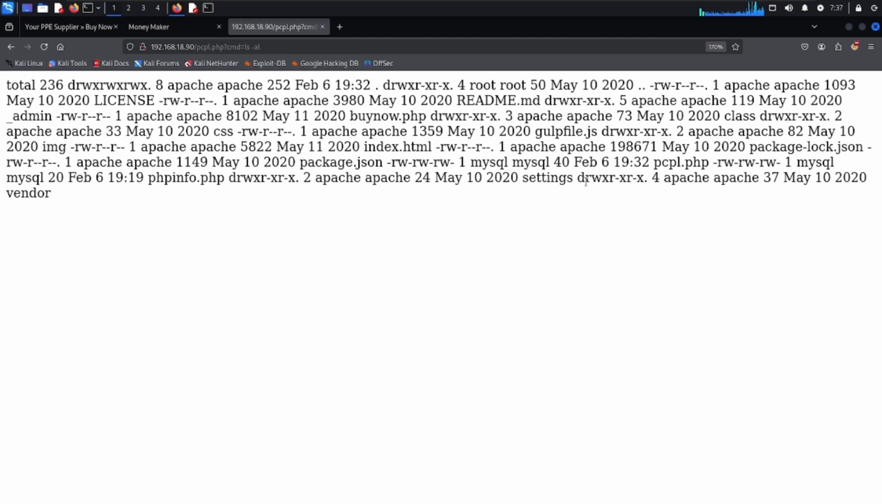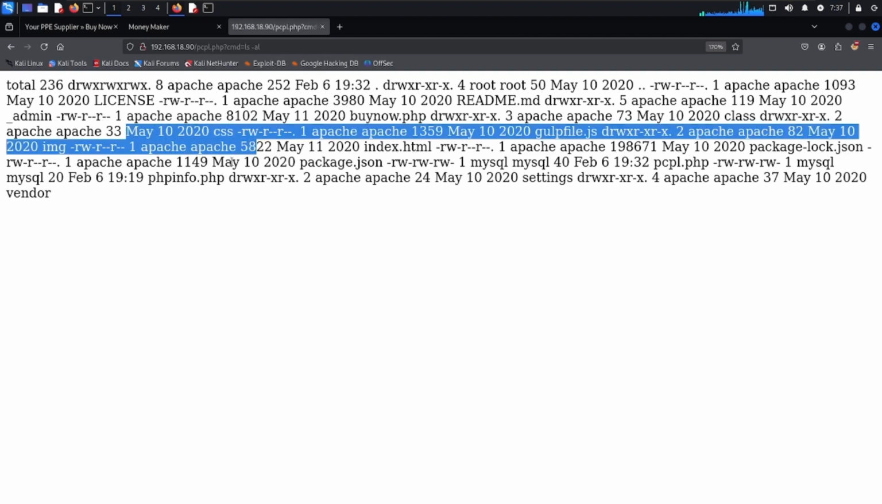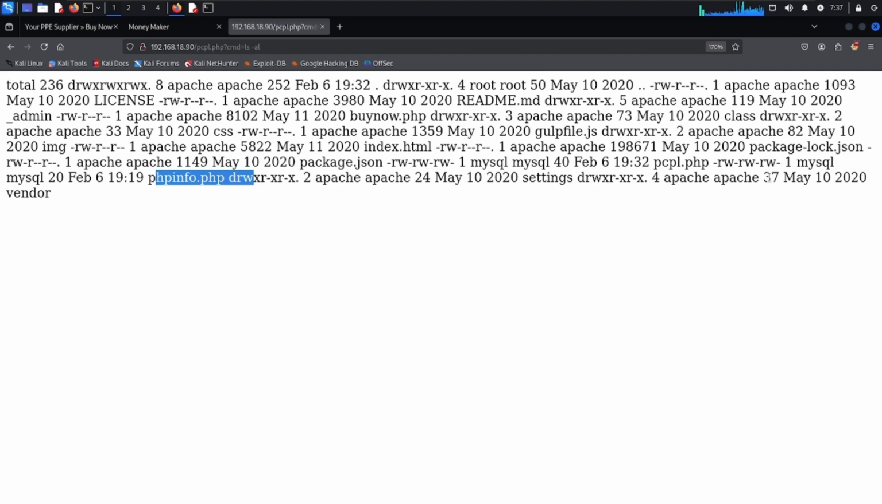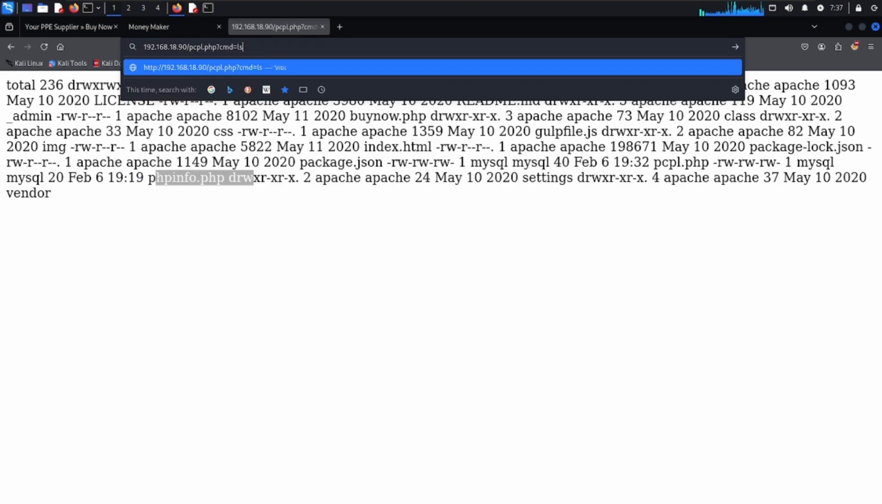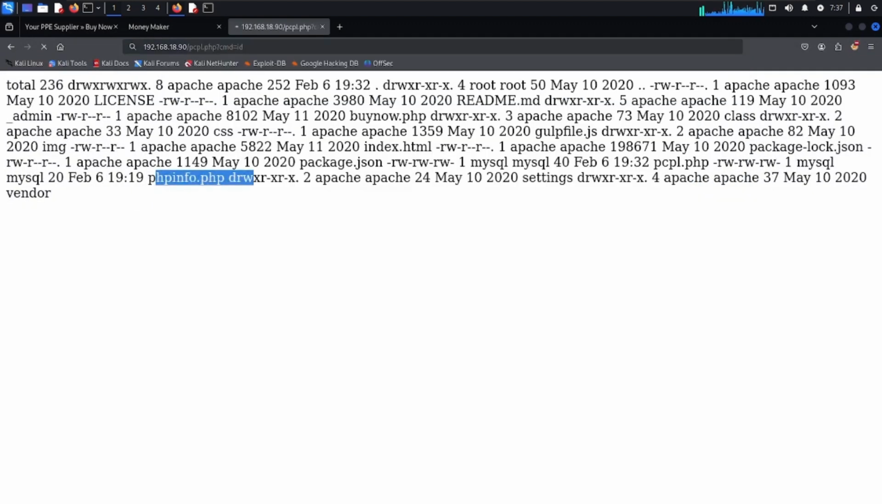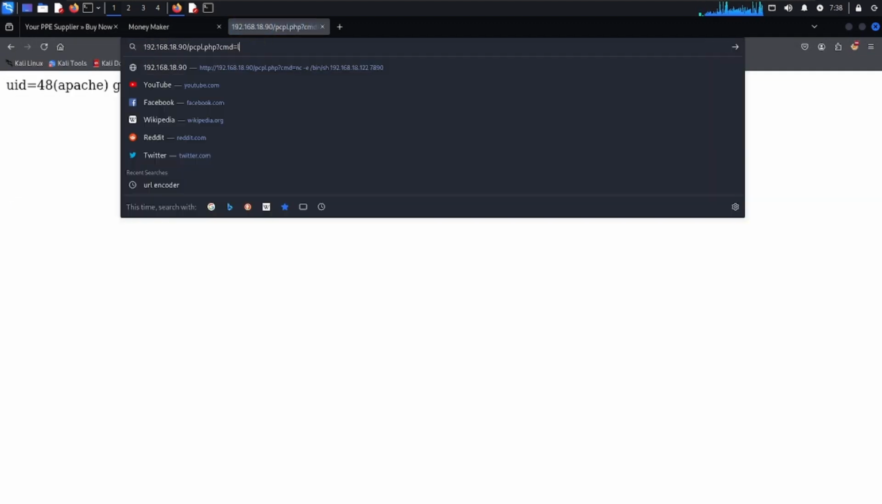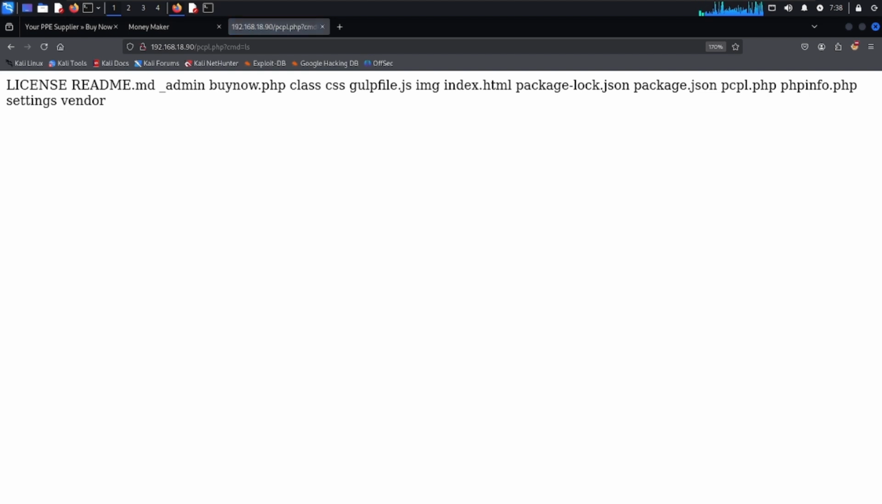We just need to go for now again to a MySQL database running over there on the Apache server, and phpinfo.php is running. That's it here. Now we just type here as ID, we have got here. List: admin, bino.php, css, phpinfo, pcpl.php, and settings, vendor, everything is available.